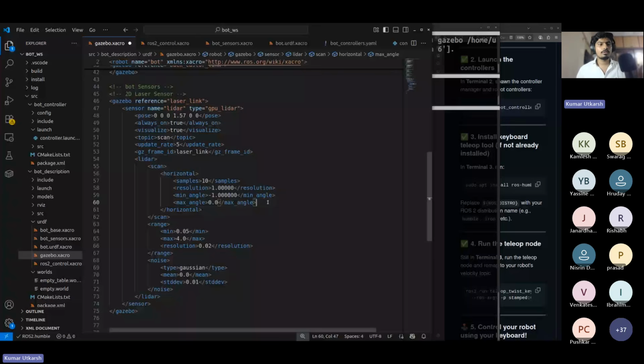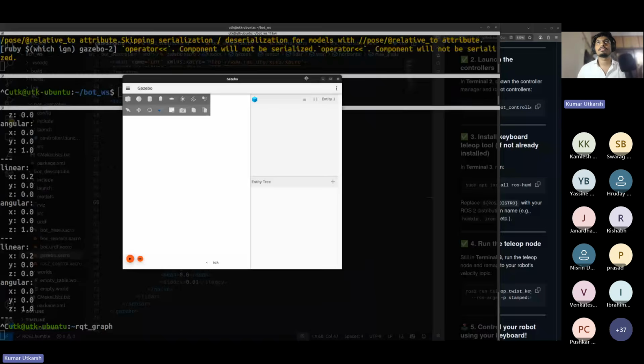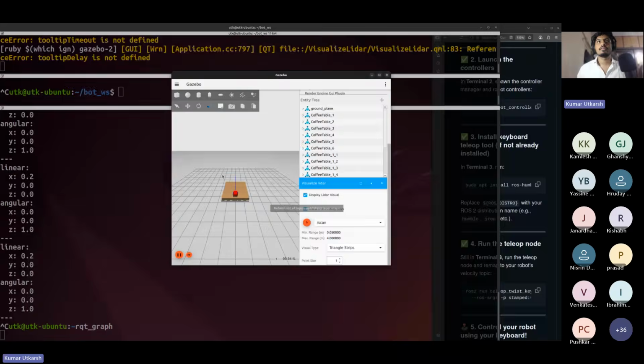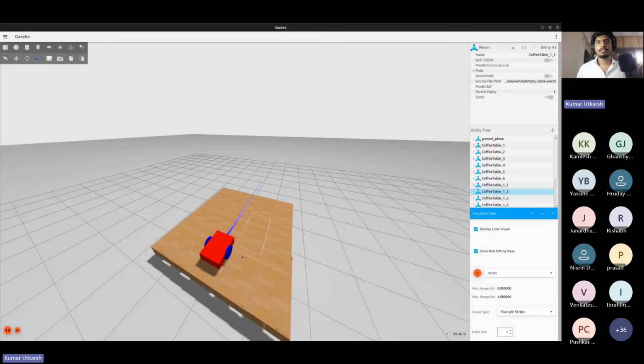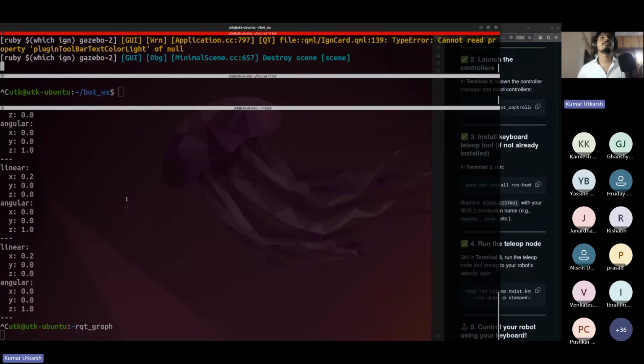So again, if I now launch Gazebo, you can see the Lidar again in the vertical orientation. So till here we are done. We are able to spawn our robot. We are able to see the scan values. We are able to teleoperate our robot. Now quickly we will move to the logic part, as to how the robot will move on its own.